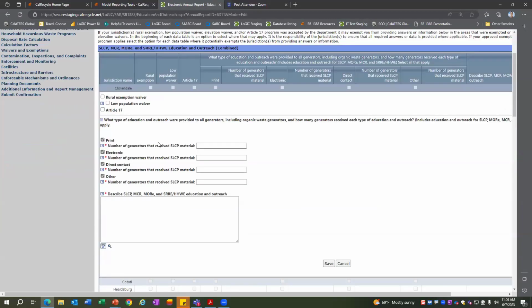And then the only SLCP requirement is to enter the number of generators that receive the SLCP material. If you want to just include all your generators here, you can do so, but just include that description below here. And then additionally describe those materials.